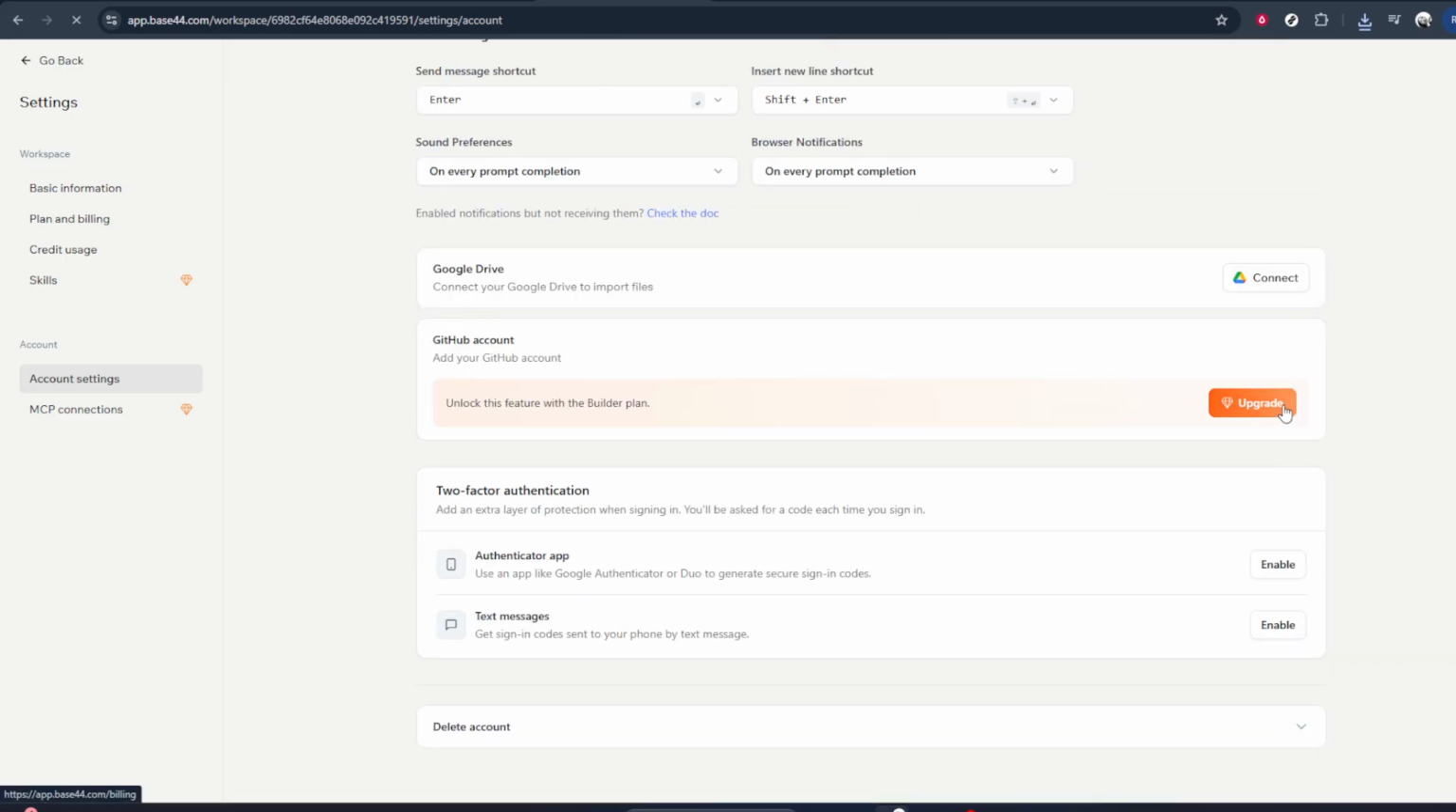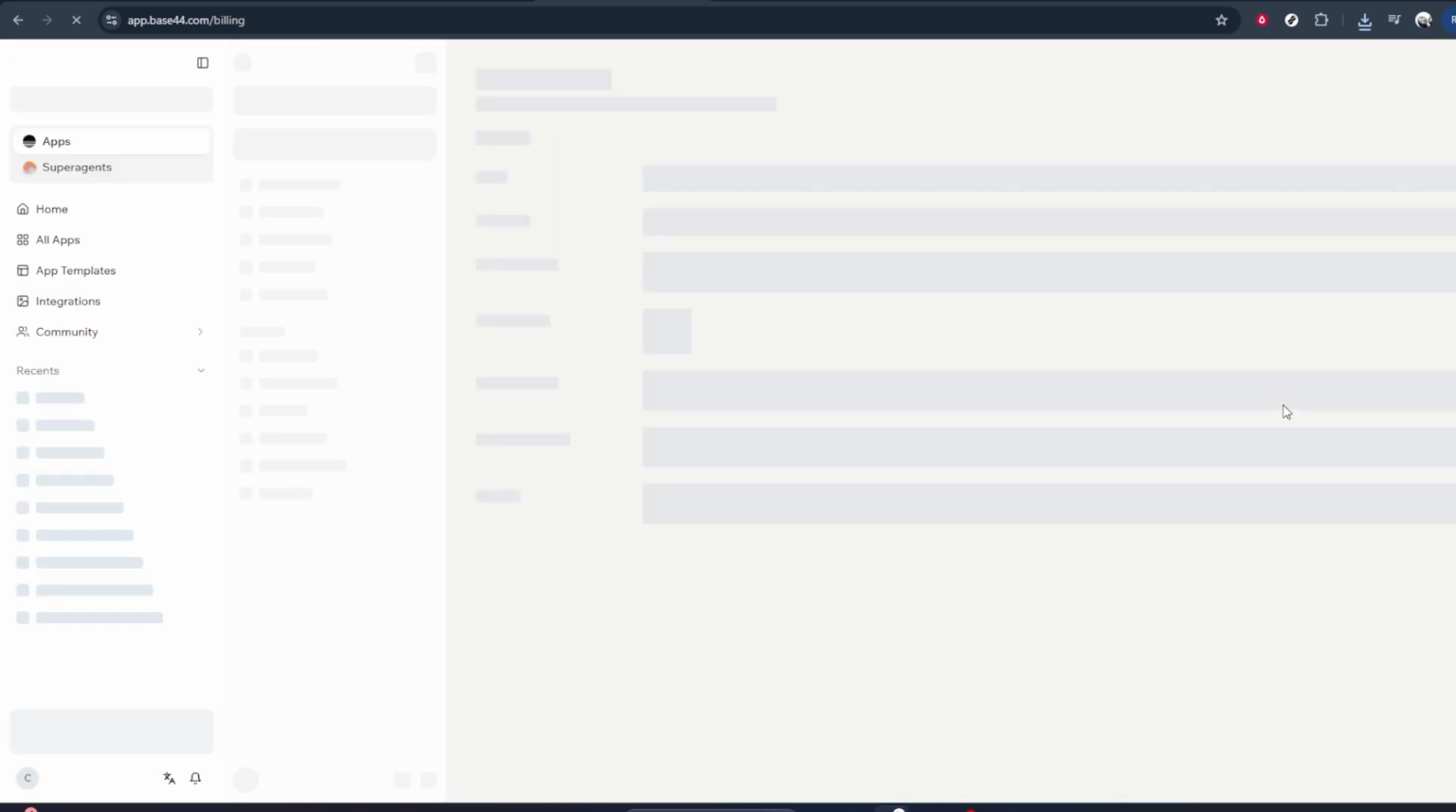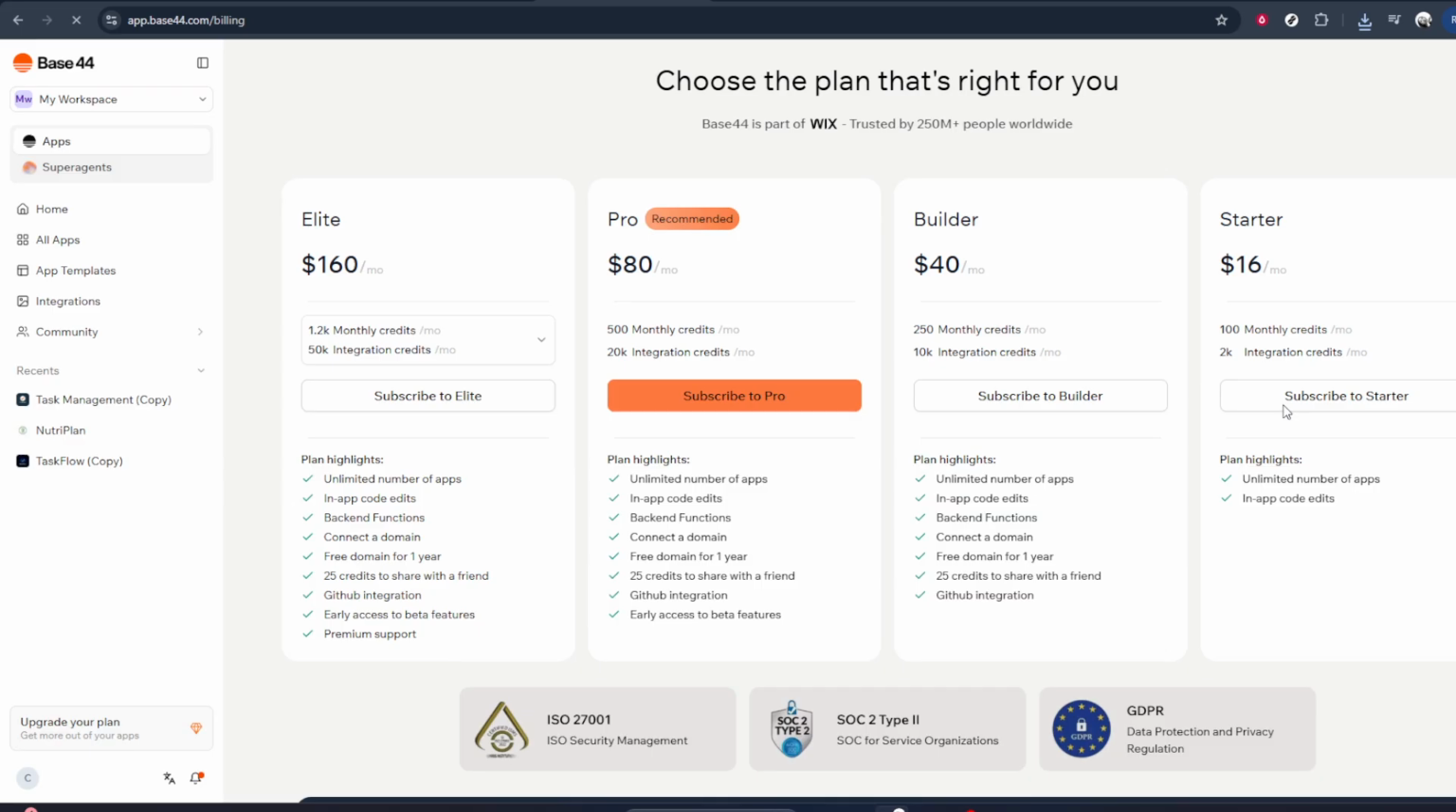At this point, Base44 will guide you through the upgrade process. Follow the on-screen prompts carefully. These prompts may include choosing a plan tier, confirming the number of users or seats, and entering your payment details. Take a moment to review the plan features and pricing to ensure it fits your needs, especially if you're setting this up for a team or an organization.